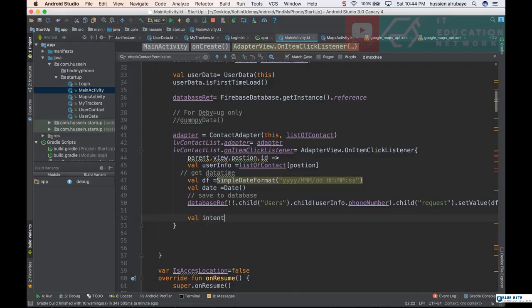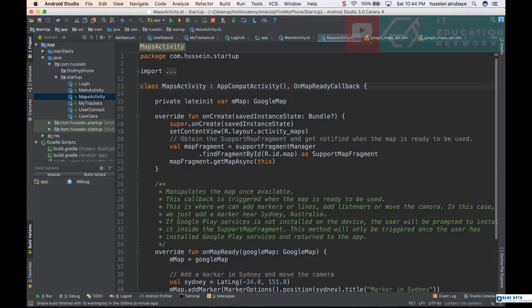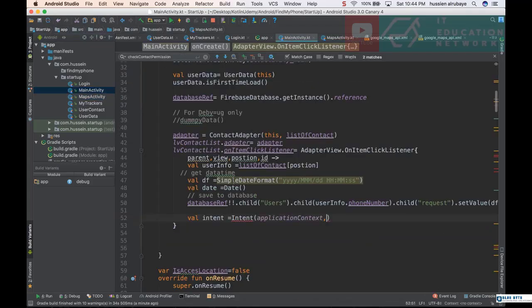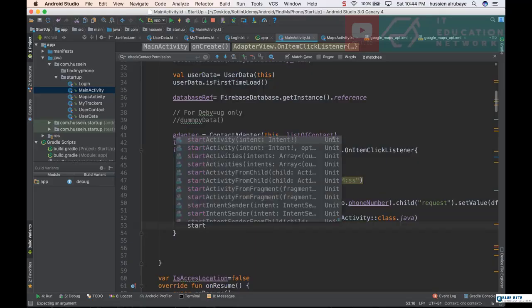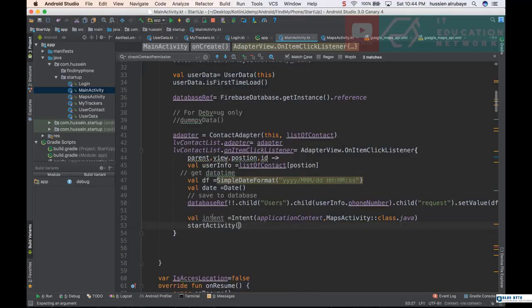So I say, hey, val intent will be equal to an instance of Intent. The intent should get the application context because I cannot do it with this, as I'm in the listening event. Then I send the activity that I want to go to. I want to go to the maps activity, so make sure it's the maps activity, whatever Java, so Java class. Then I say, hey, start activity for that intent.